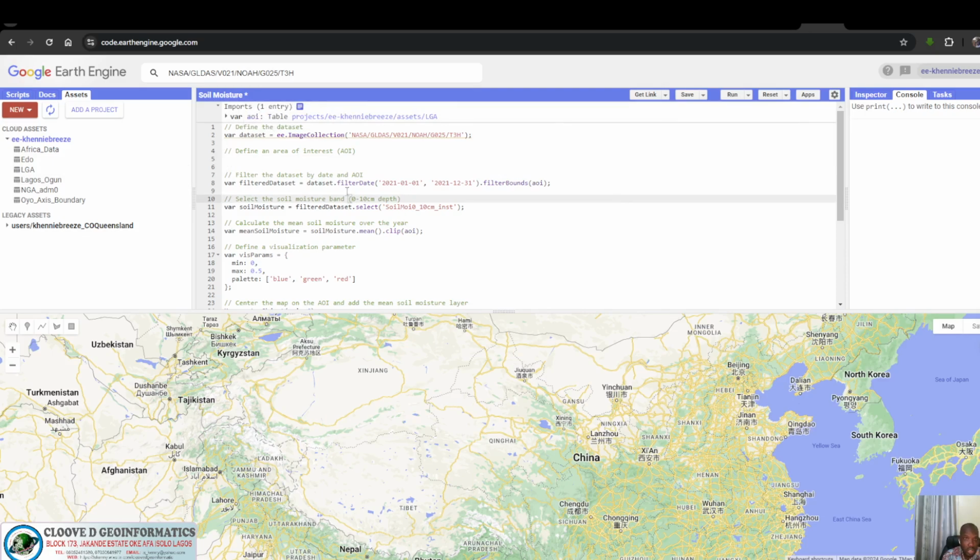So in the scripting, the first thing is I want to say filter by date and AOI. We want to filter by date and area of interest because it's a global data. So you just want to filter the data by the date that we want, within the year that we want, and also filter it by bounds, by our study area of interest, which here is Lagos State.